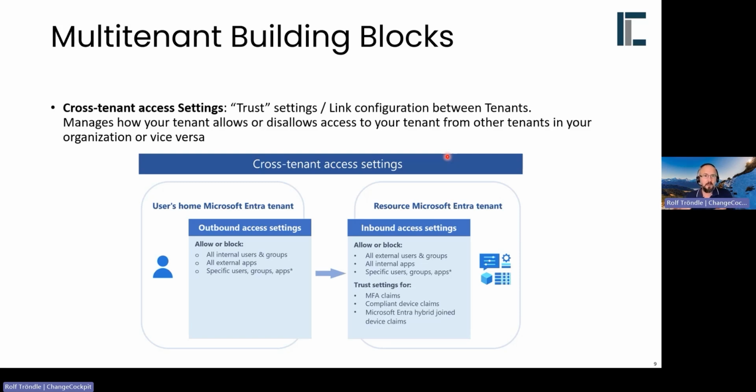All these building blocks can be configured independently from the whole multi-tenant organization configuration. That's quite important to know, and they also serve other purposes outside of the multi-tenant organization configuration. So let's say I would like to configure trust between two tenants to use shared channels, then I configure this using cross-tenant access settings.